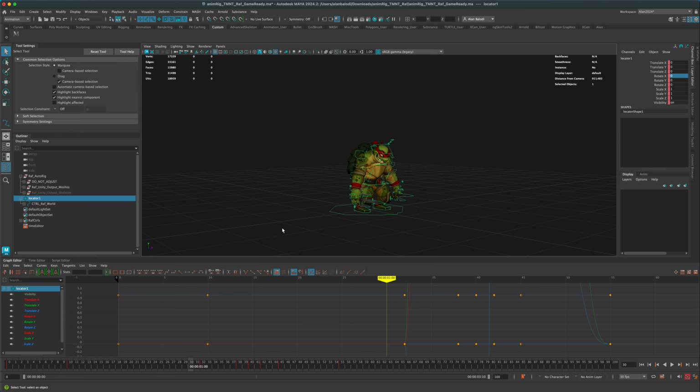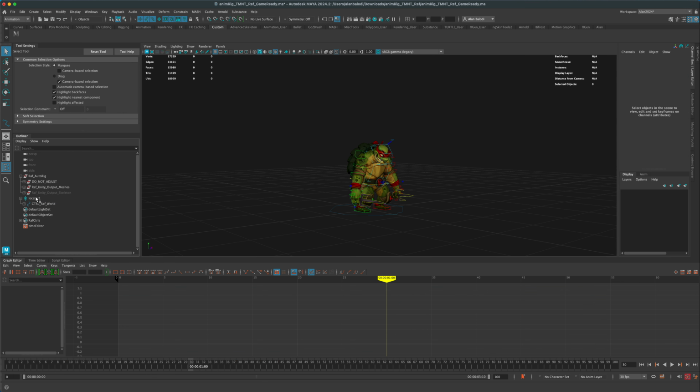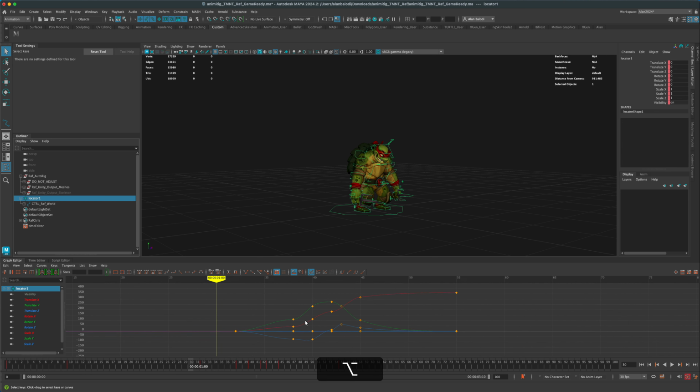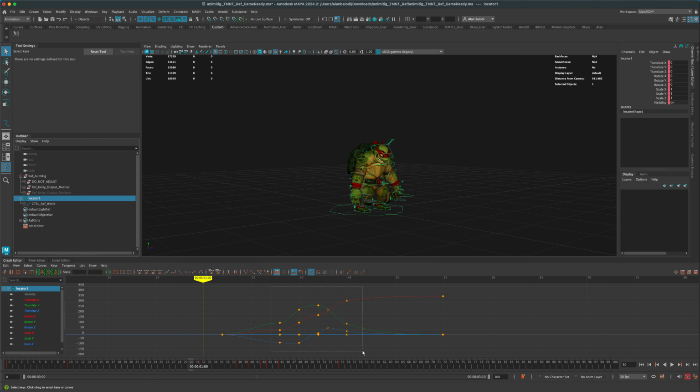So one of the things I might want to do is click on our locator, and let's look at the graph editor. You can see there's a lot of strangeness going on here, right? One of the things I could do to clean this up very quickly, I can select all of these keys for my locator, and I can just do a spline, and you can see that's going to clean this up and make it a little prettier, right? Very nice. If I press play, I can see what that looks like.